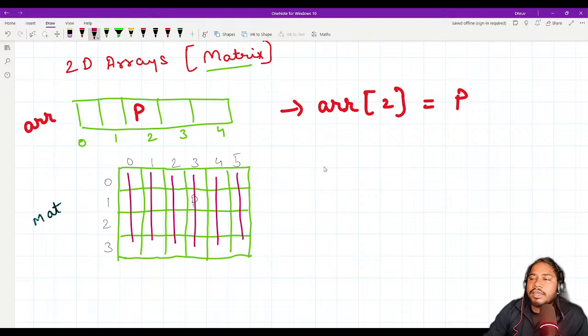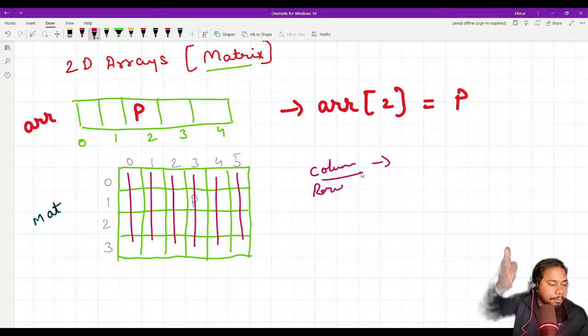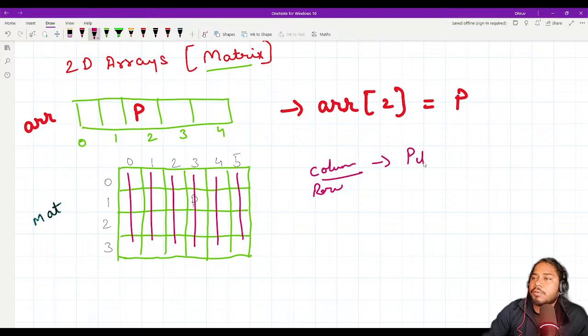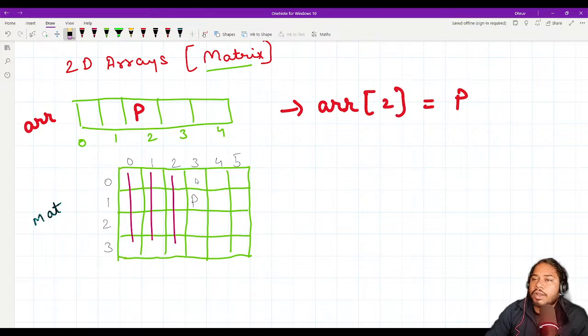Many students have the doubt: what is a column and what is a row? You have to remember that a column is something which is straight, like a pillar. The pillars in houses are called columns. So the straight, vertical ones are columns, and the horizontal ones will be rows. Yes, sir, understood. This is simple.